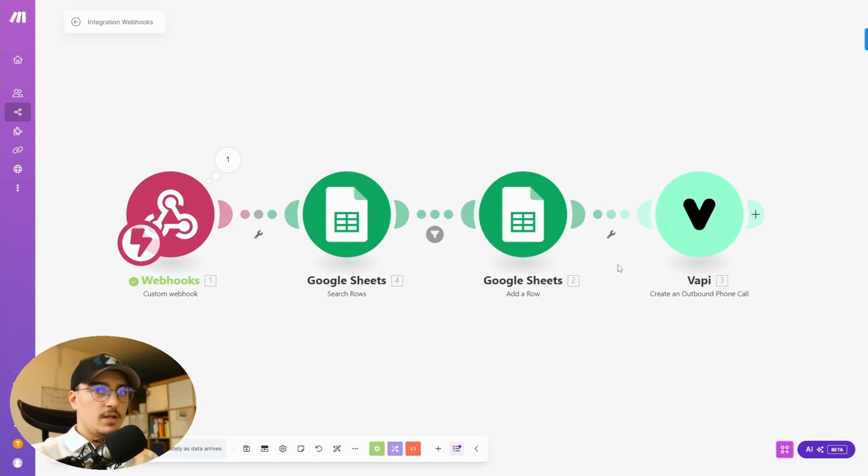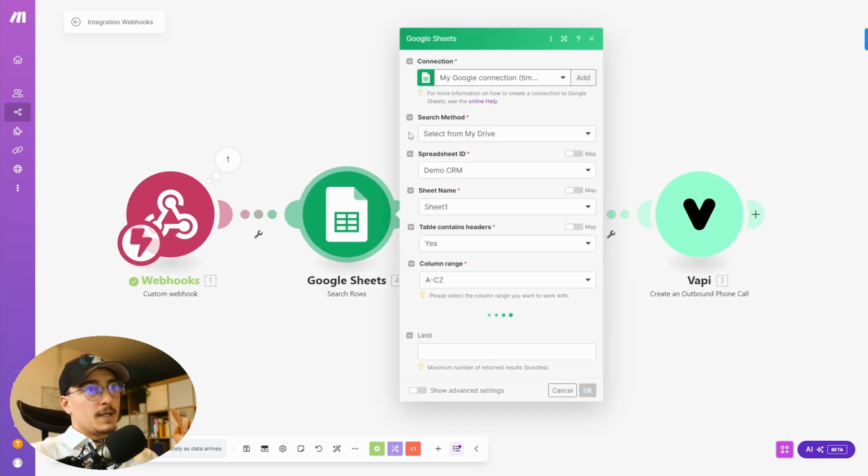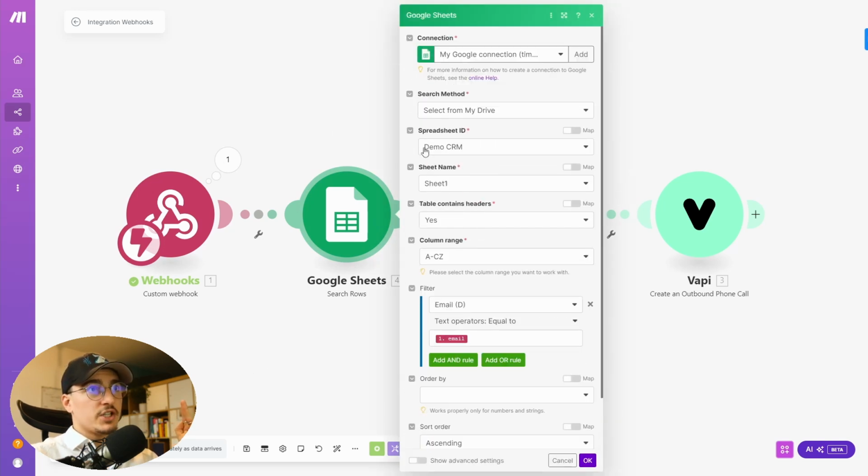If we already have a lead entered in our CRM, we don't want the same lead to be entered again and to go through all the steps the other leads are also going through, and they already probably got through once. So the first module is quite simple. Select the spreadsheet, the demo CRM, which I will provide below too, as the spreadsheet ID. The sheet name is sheet 1. This table contains headers, yes, and the column range is A to CZ.